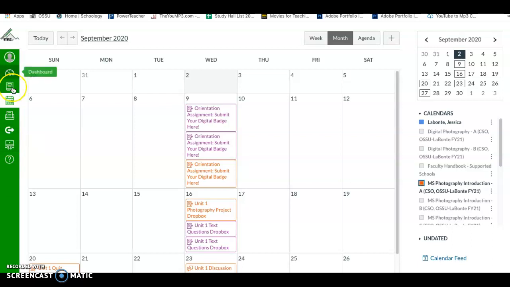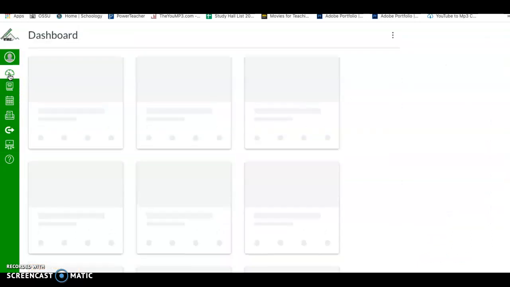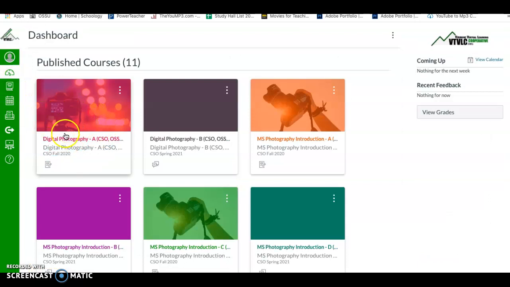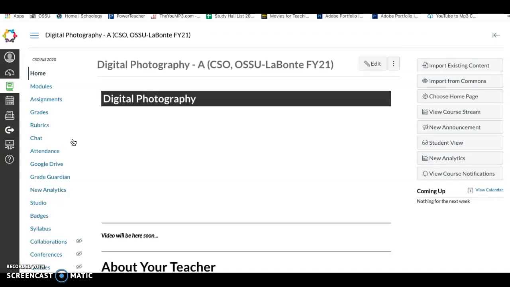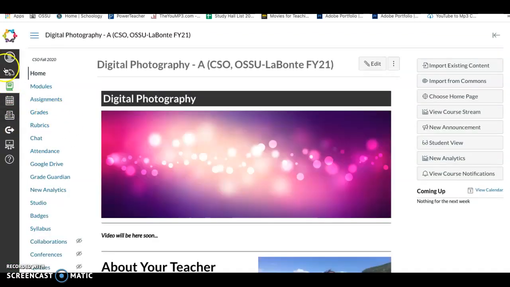So, like I said, I'm going to go back to my dashboard and choose our class. Here's our class, digital photography, and again, I'm making sure that it says fall. So I'm going to click on that. Then, we have all these white buttons that we addressed. Now we need to address all these blue buttons. These blue buttons here are very important in terms of how the class is really run. So modules, really think of modules as your assignments.